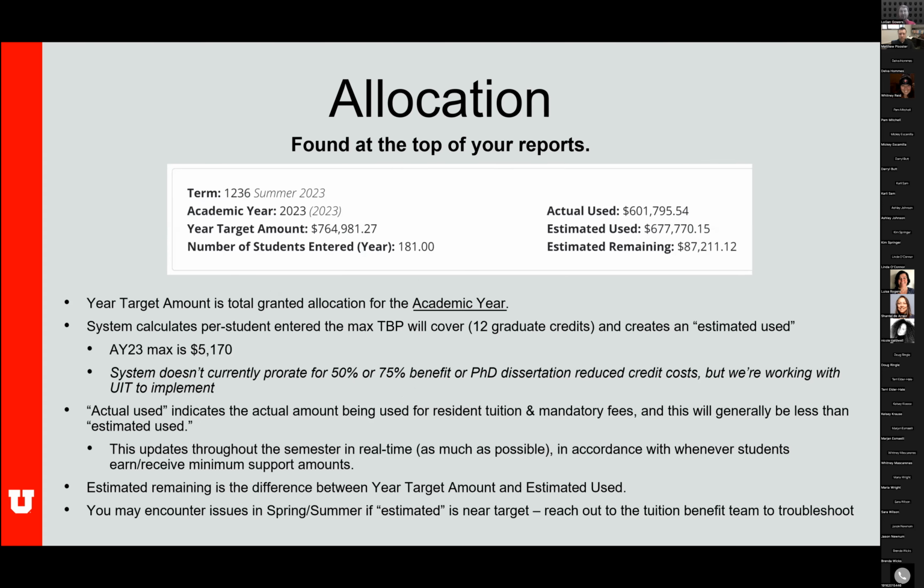Now, luckily, if you're ever curious about your allocation, it's found at the top of your reports. Pretty much any page you open in the tuition benefit portal, we have found a way to hide your allocation number somewhere in there, and it's pretty much always right at the top. The information there, for those who have been working in this for a while, you already know what all this data means, but I'm just going to go over it real quick, especially for my newer people who are still getting used to some of this.